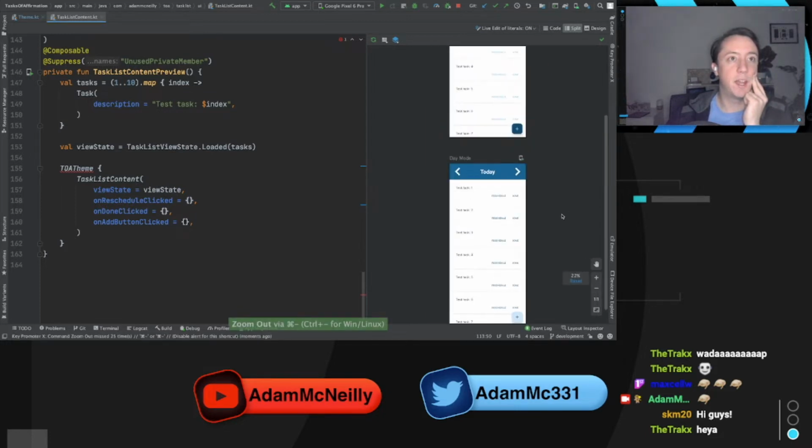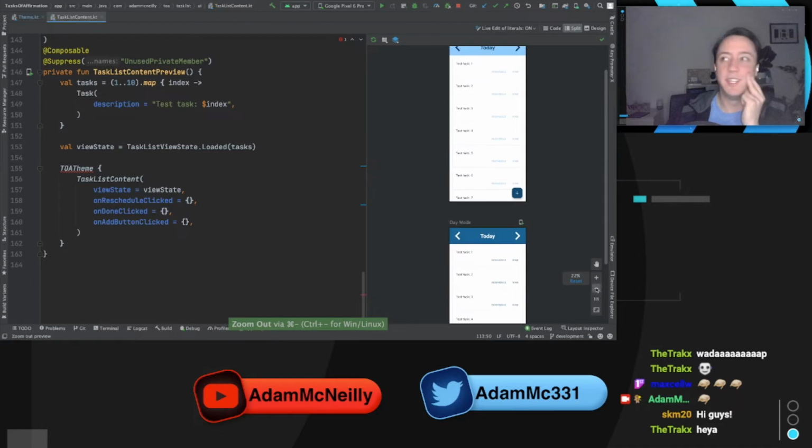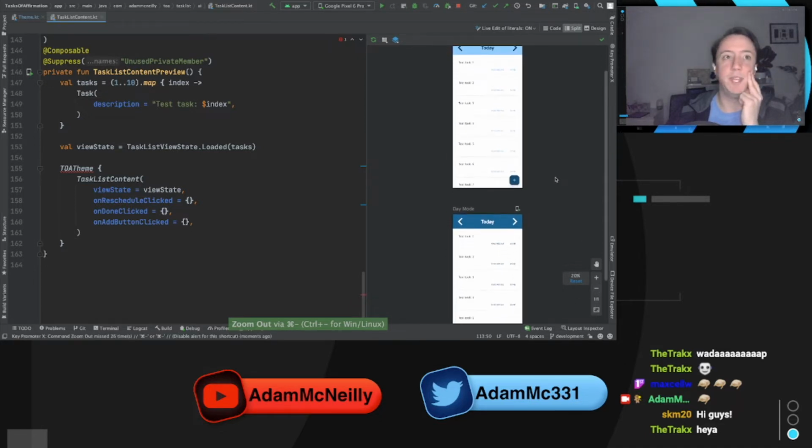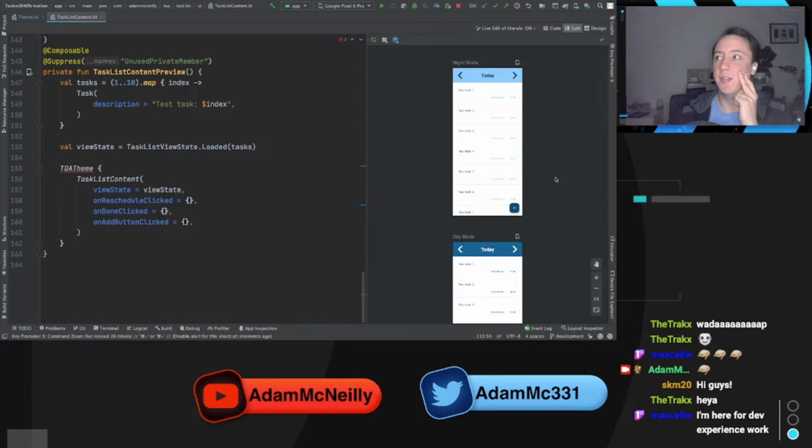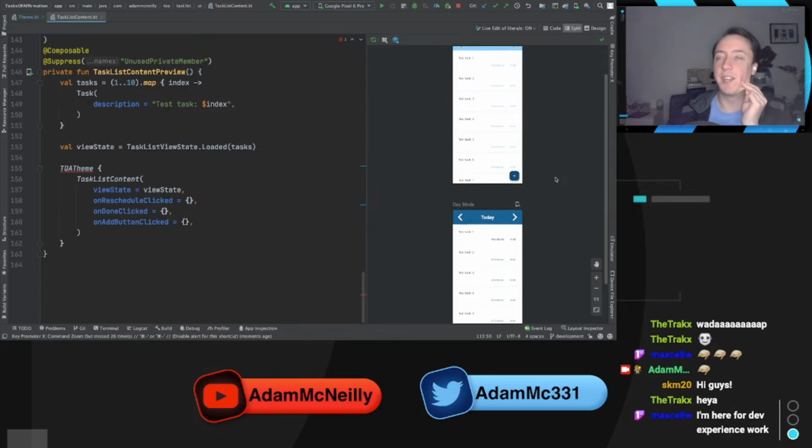As part of that, actually, it's a little buggy if we look at this because notice how both of these are white when one of these should be dark.